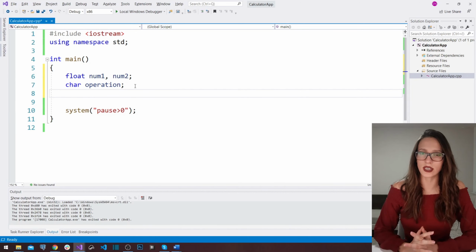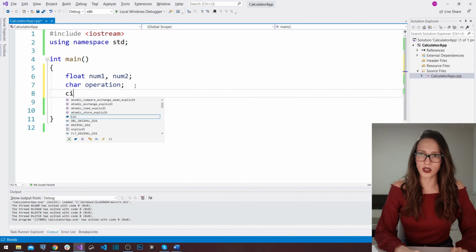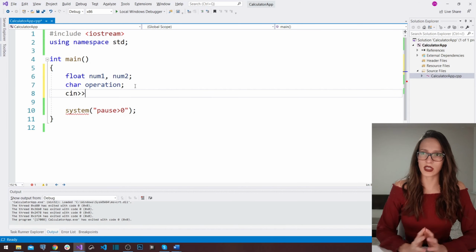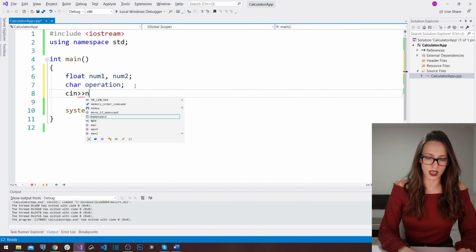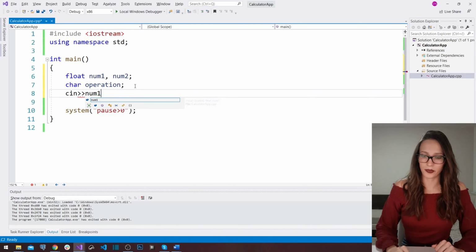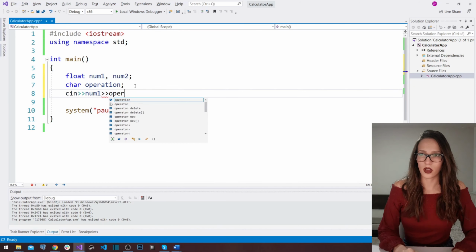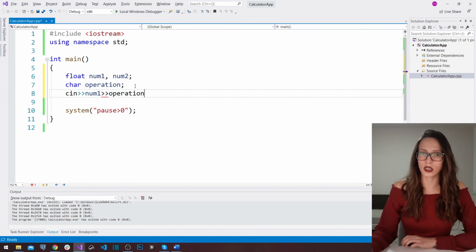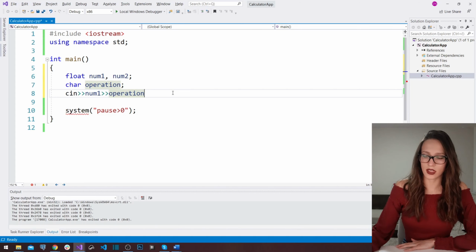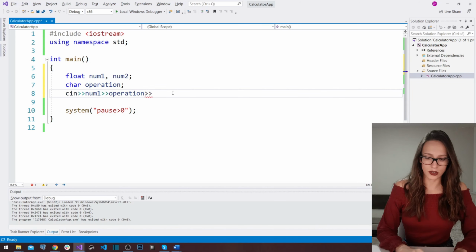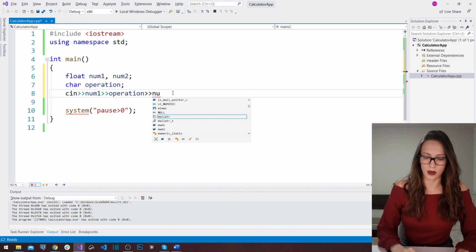And we want to do that in the following order. So we want to say cin, and then first our user has to enter the first number, and then after that we want our user to enter the operation sign. So let's say operation, like this, and after that our user has to enter the second number.